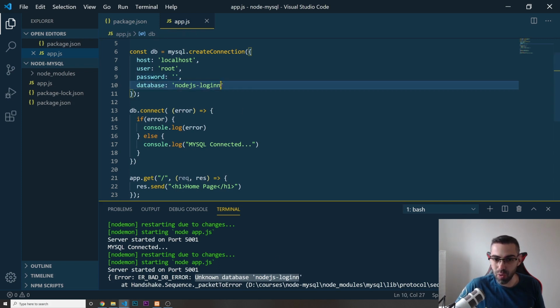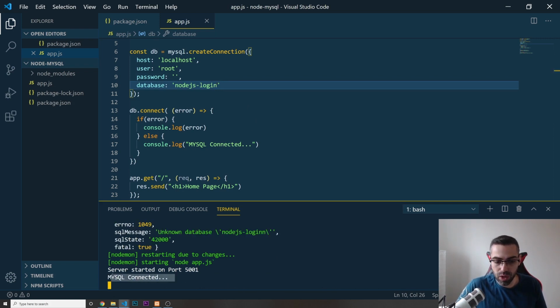Okay, because we got two N's. If I remove it and save it, look, we go back to MySQL connected. All right, so we got all of these connected now.